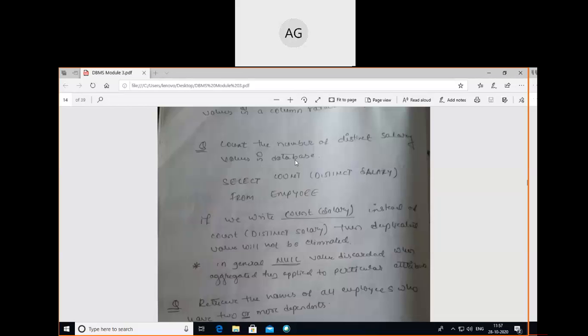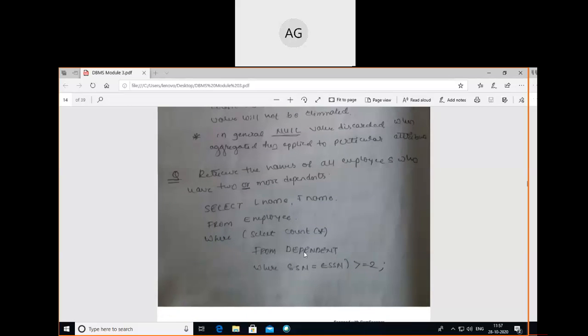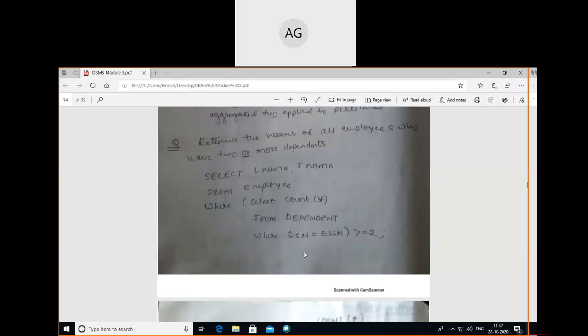Okay, and one more example here is: retrieve the names of all the employees who have two or more dependents. In that case, how do we write it? Select the first name and last name of all the employees, and from where to fetch all this information: first name and last name. I'm fetching this information from the employee table, where here you can use the where condition.